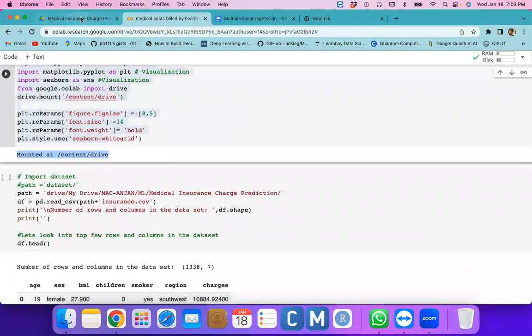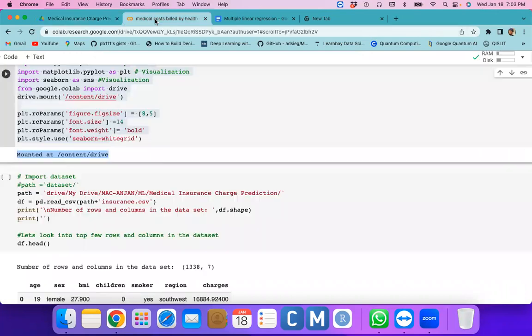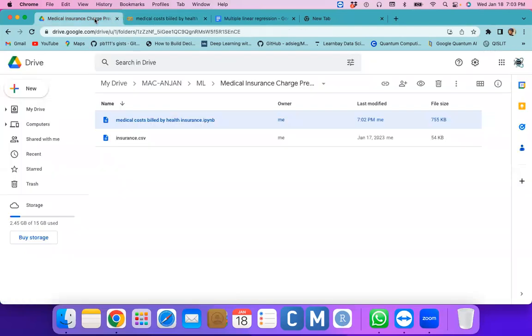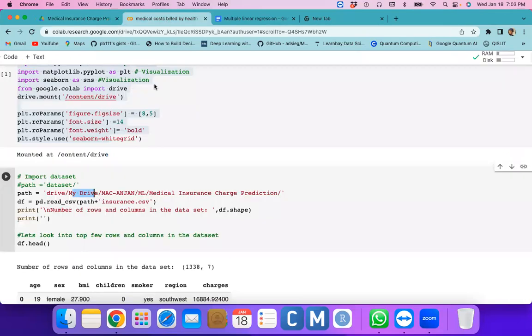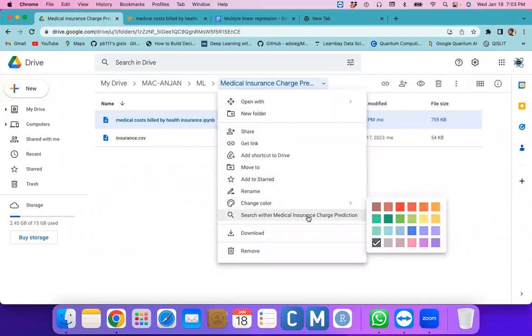Okay, now inside of my Google Drive, this is the path, My Drive, and inside of my drive folder we have the ML folder and medical insurance. This is the path we should mention over here. Make sure the first thing is the drive, my drive. So here we have My Drive, ML, and this is the medical insurance charge prediction.